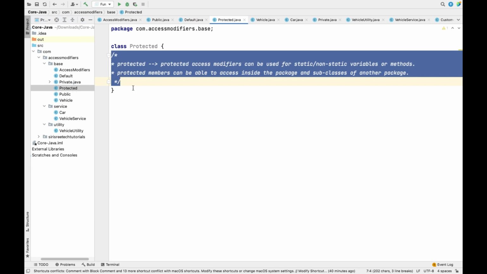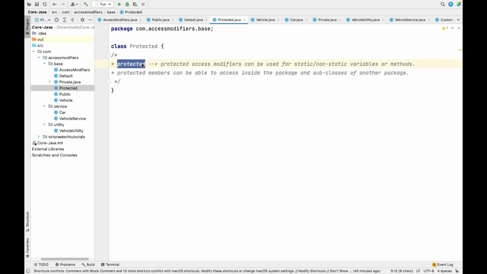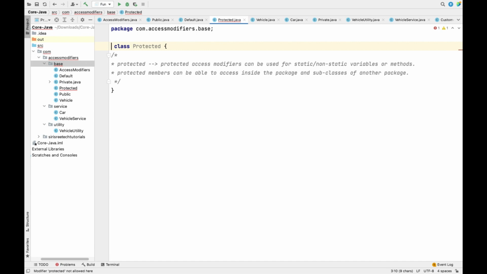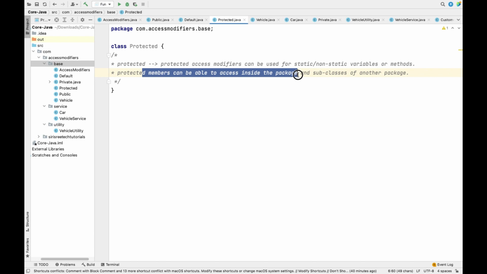And coming to protected. The protected keyword we use in order to apply a protected access modifier to methods or variables, but we will not be able to use protected for classes. If you write protected for the class, it will give a compilation error. Protected is not applicable for classes, and protected members can only be accessed inside the package and in subclasses of another package.